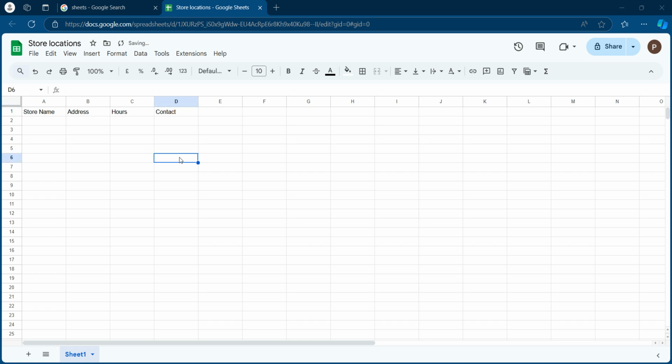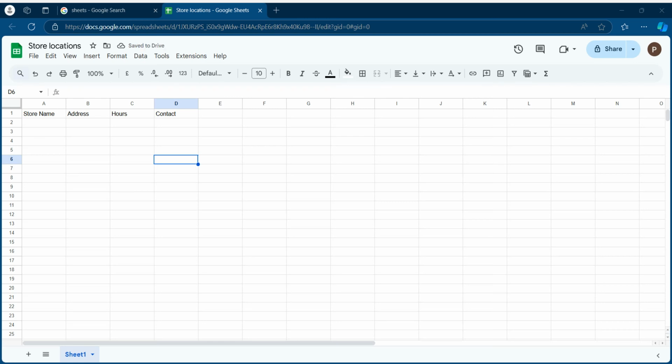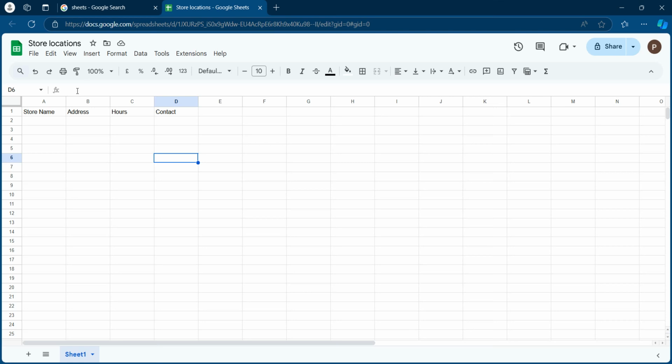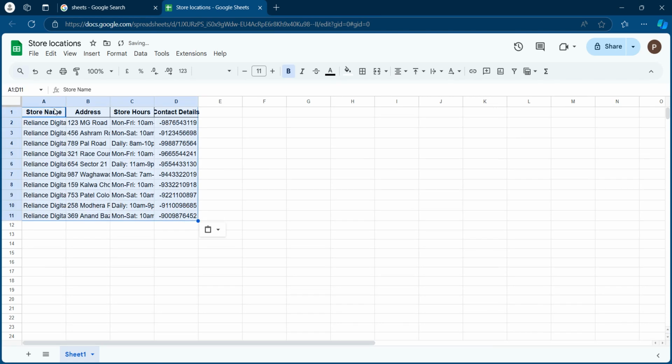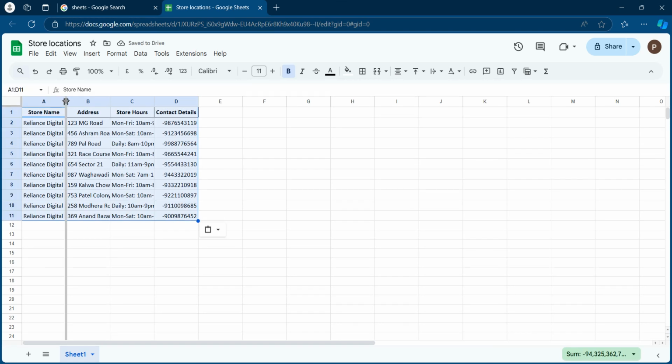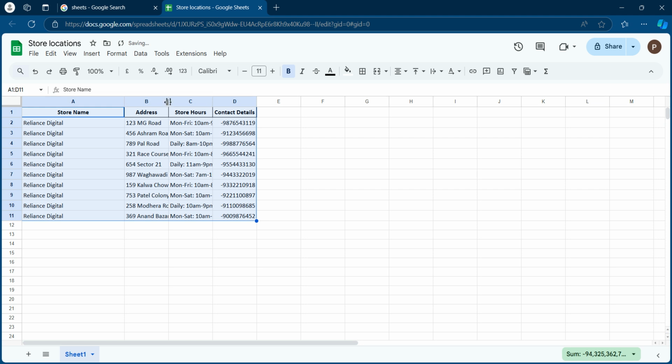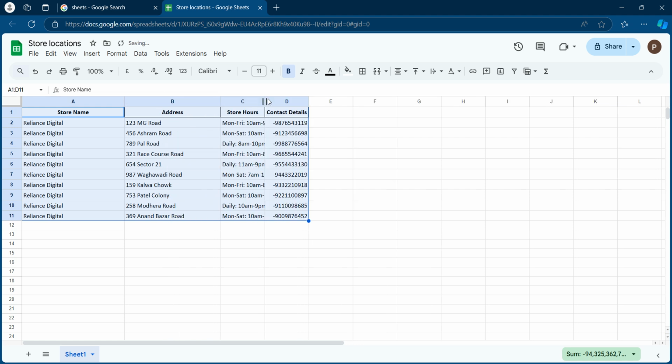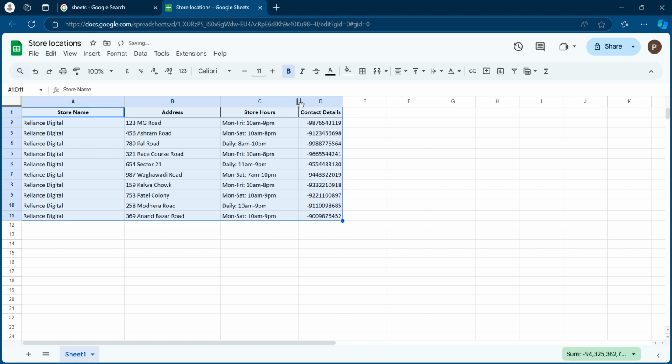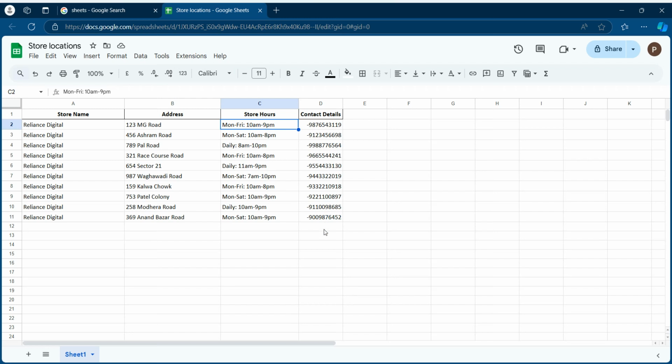Okay, so for demonstration purposes, I have already created the data. Let me copy that quickly. I have taken the data of Reliance Digital because all the addresses would be easily available to us. So these are the addresses, these are the store hours and what days of the week they are open, from what time to what time, and these are the contact details.